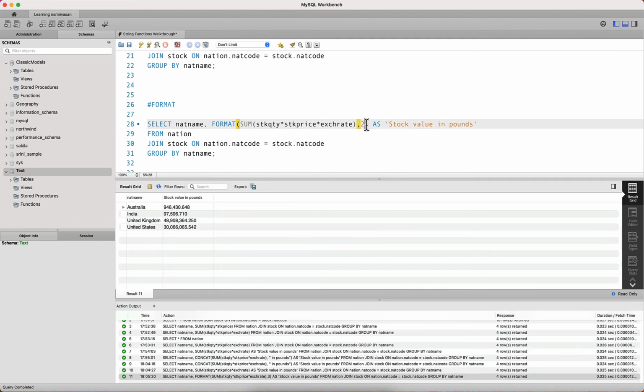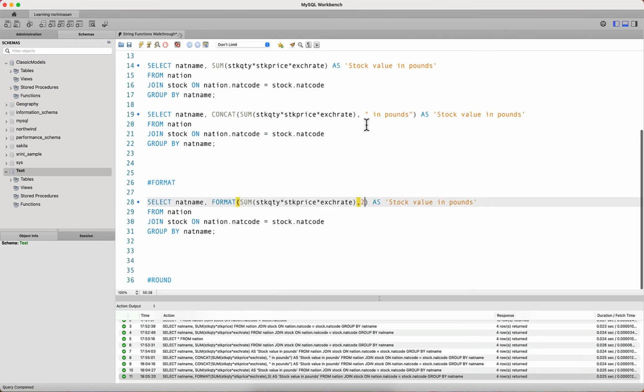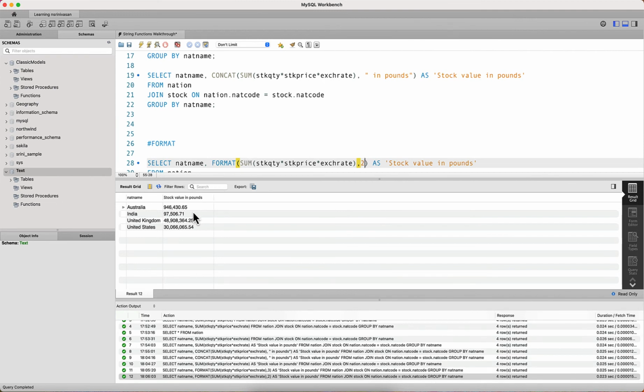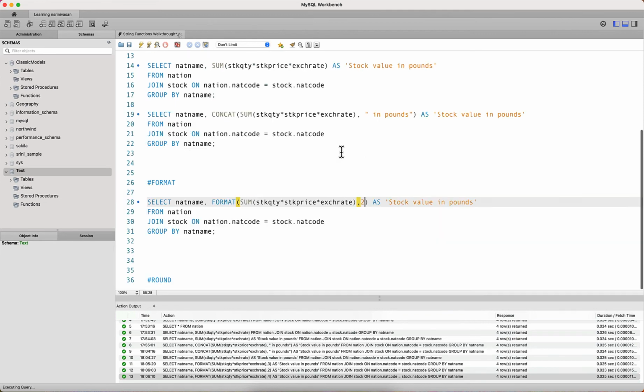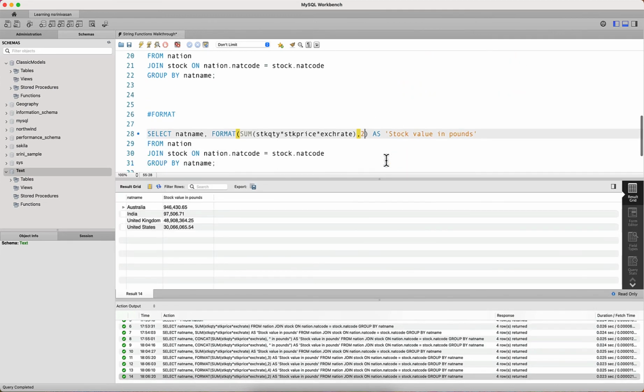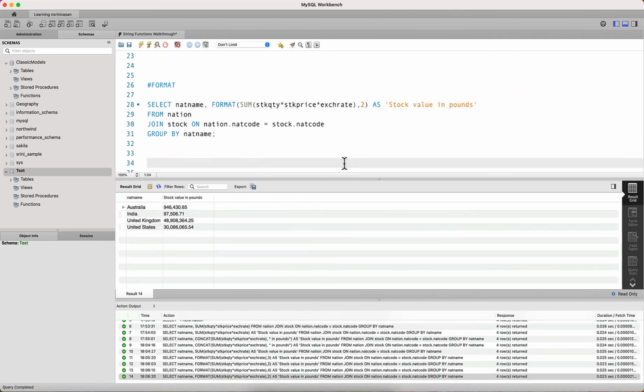So we can specify numbers like 3, we can specify a number like 2 as well, giving us 2 decimal places. We can specify 4, giving us 4 decimal places. And it's inserting commas at the appropriate hundreds, thousands, million separator. And so that is the purpose of the format function. Now, keep in mind that the format function is a string function.